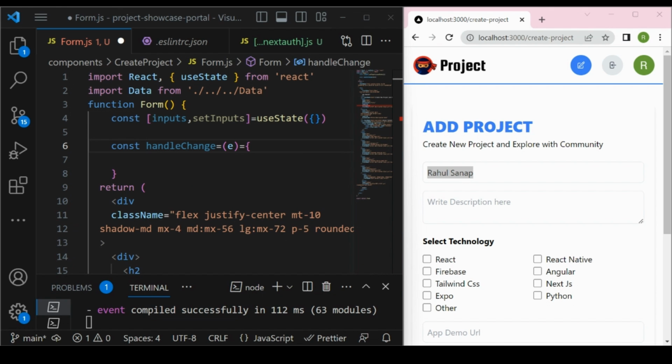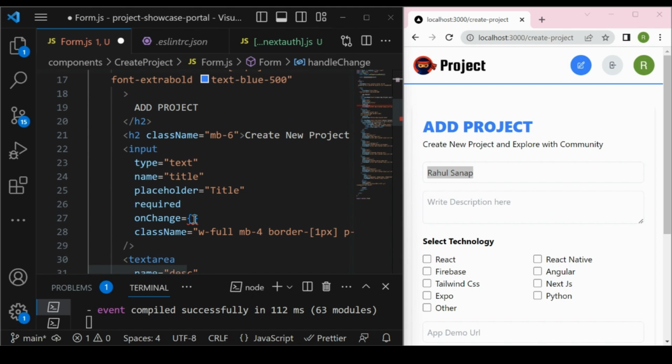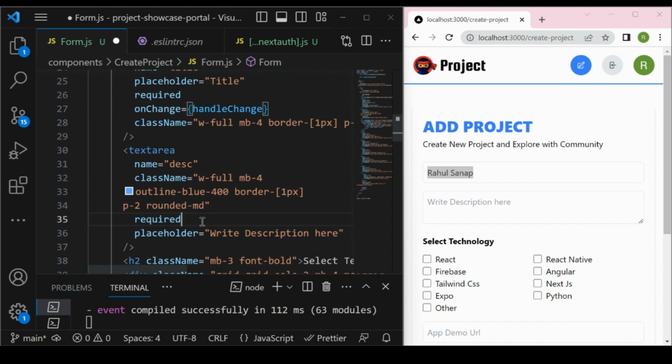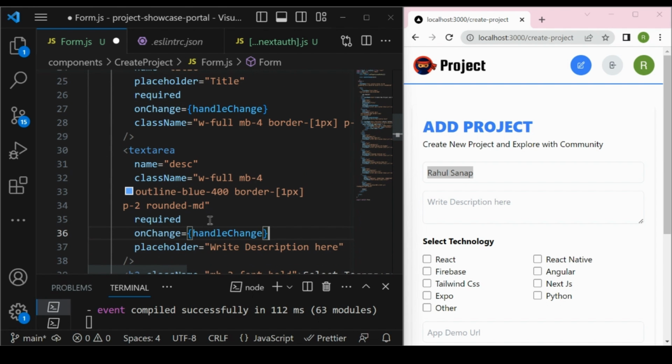First of all, we define this handle change, and for the onChange method we have to pass it like this. When you pass it like this, it will be called once you update something. You can pass it like this as well, but you have to make it a method like this. Otherwise you can pass it directly like this. So I will put it everywhere where I want to get the information.